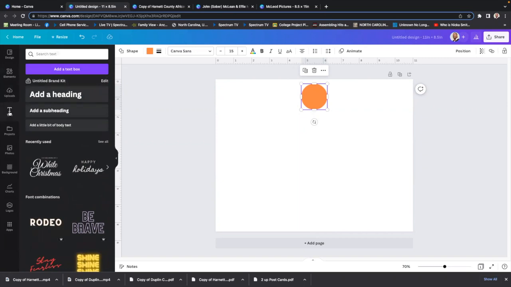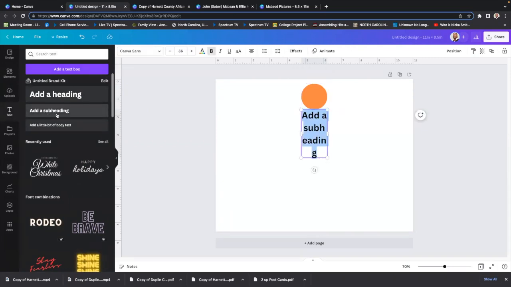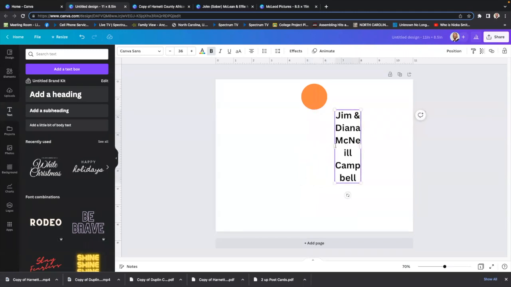So I'm gonna go to a text box. I'm gonna click the medium text. It's gonna automatically come there. I'm gonna write Jim and Lucy. No, not Lucy. Donna McNeil Campbell. Those are my grandparents. Of course, as you see, that's too big to go in that box. So I'm gonna put it out where I can fix it. Okay, there we go.